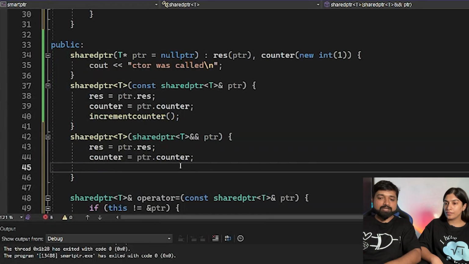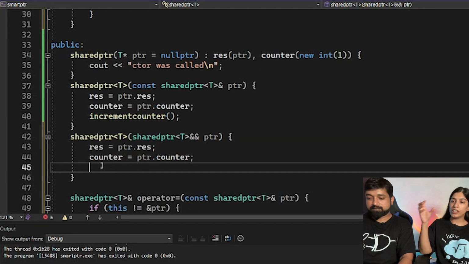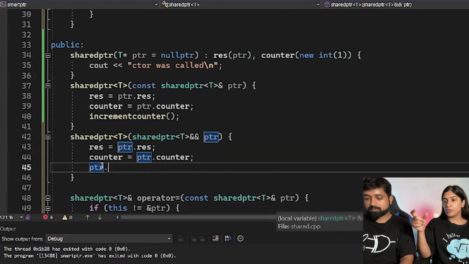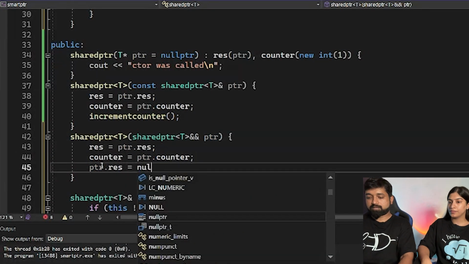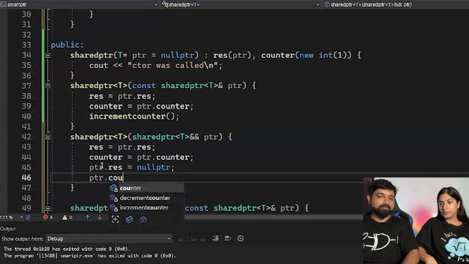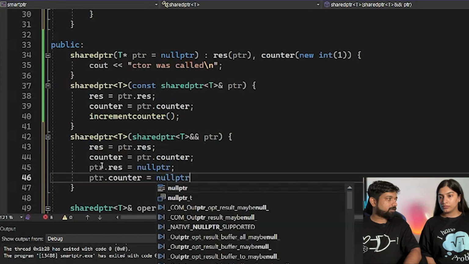I have done counter equal PTR counter, and after this we'll destroy the other ones, right? Yes. So PTR dot resource equal null. Now this will not point to anything else. PTR is not pointing to that resource, but this new pointer is pointing to that resource. Correct. So this is the move copy constructor implementation. Simple enough. So we are left with the move assignment operator, right?